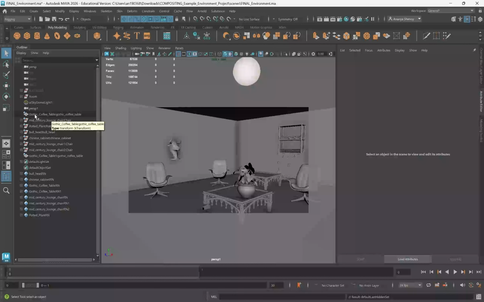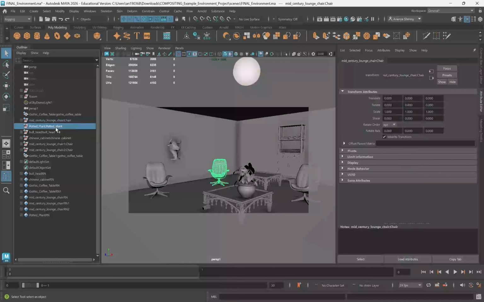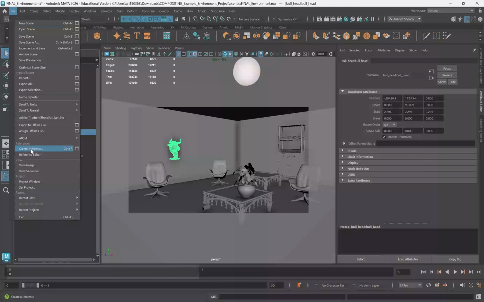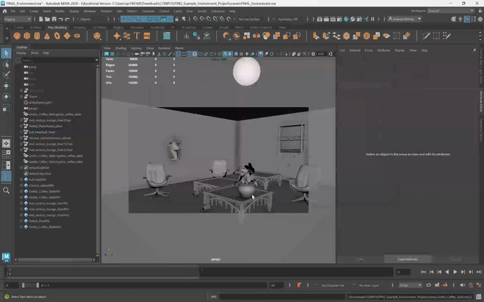So let's look at these references. These references are essentially our original files. So we saw this file and we saw this file. These are our original files. But instead of importing them into this, we are referencing them in. And we can do this by going to File and Create Reference. And let's bring in our Gothic coffee table and reference that in.